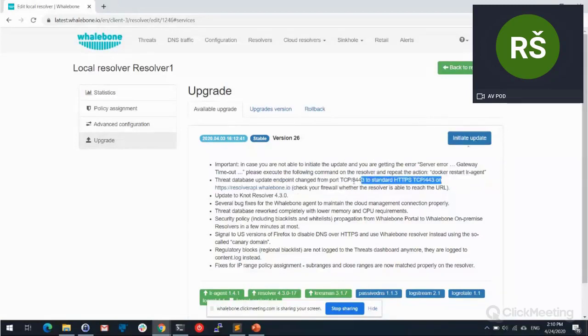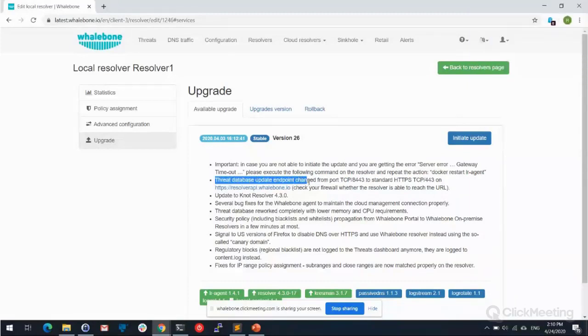One quite important thing, if you have some firewalling in place, one of our ports that we originally used to update the resolver, the threat intelligence database, was 8443. So this was used to communicate to the Whalebone cloud, but now we have changed it to 443, regular HTTPS. So in case you have this firewall, just please be aware that you will have to open the port. So from now on, we are using only the standard ports, the 443, which is much easier to manage.